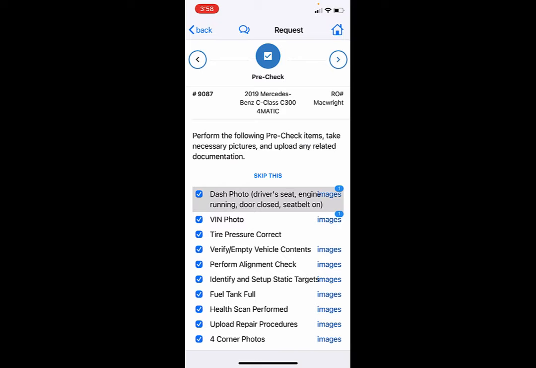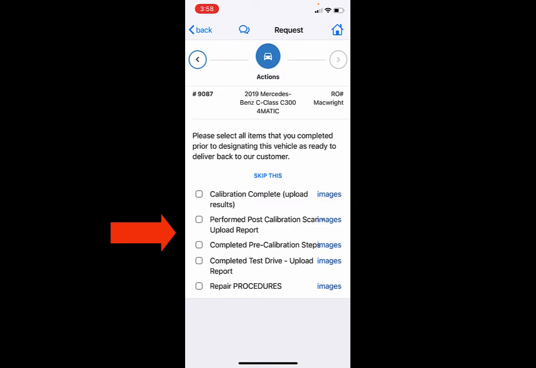And now they're going to be taken to what we call the action steps, or otherwise the post-activity checklist. So did you complete the calibration, and are you going to upload the calibration report? Did you perform the calibration, post-calibration scan, and upload the report? Did you complete the pre-calibration steps that you just went through? Did you perform a test drive and upload the test drive CoPilot report? And oh, by the way, did you look at repair procedures, and did you upload any repair procedures to that file as well? So again, you're going to see the process here.